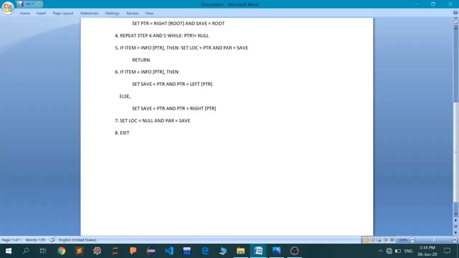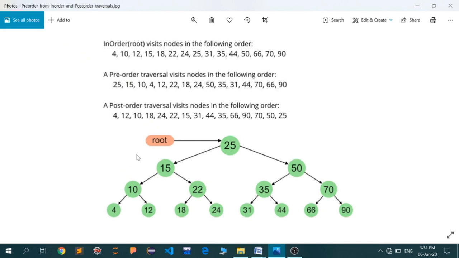So what we have done is we have saved the value of the pointer in a variable called save, and the new value of the pointer will be updated to the left of the pointer. So don't get confused. Now the pointer is currently pointing to this particular node, that is 15. The new value is to the left of this pointer, which is node 10. So now your pointer is actually pointing to this node, and inside the save variable, we have the address of the previous node. So you have got the point.